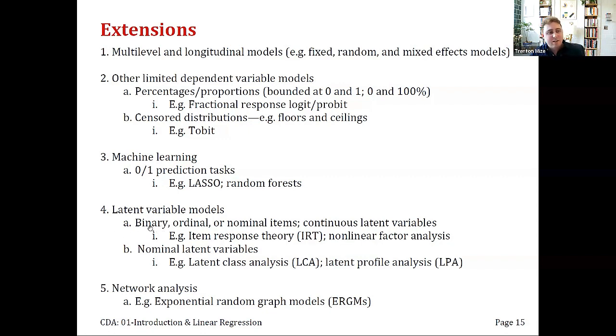Well, what if those are asked as binary? Did you have the symptom last week? Yes or no? Ordinal: did you have the symptom from never to once to a few times to every day, etc.? Well, really, these are just categorical models because you need some way to deal with these items that are categorical in nature. So we could do things like item response theory, nonlinear factor analysis. Sometimes the latent variable itself is nominal.